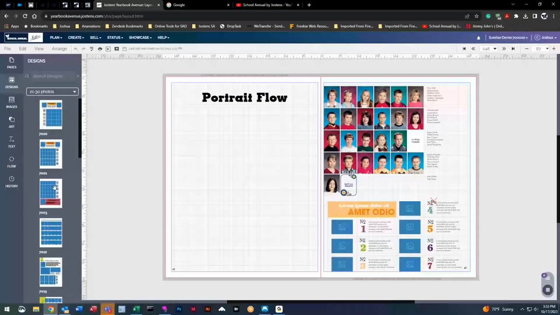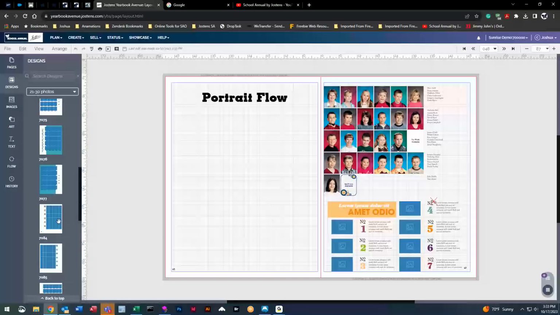And yes, there are left and rights to these pages.